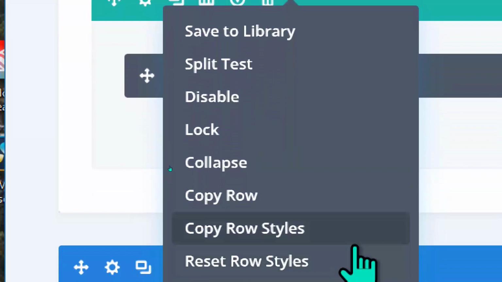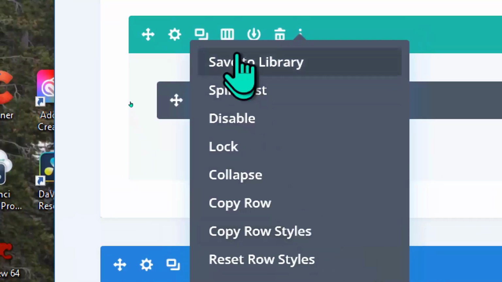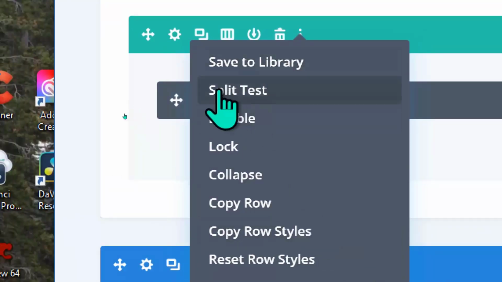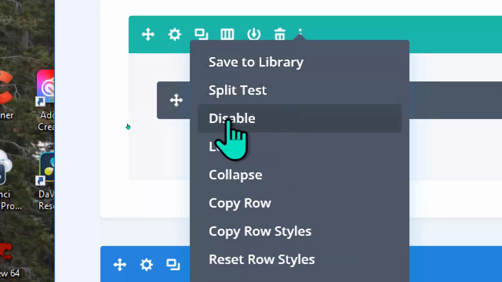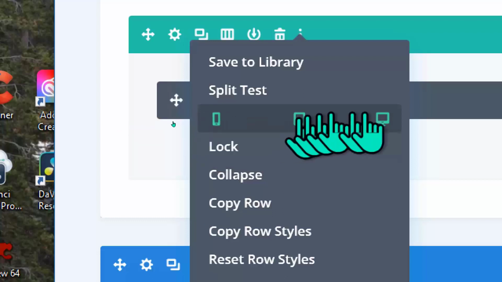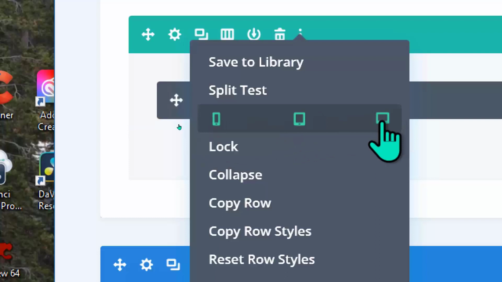Let me zoom out just a little bit, where you can save this row to the library. You can do a split test. You can disable the row. Like if you have a row and you want to use it later, but you don't want to delete it, but you don't want to see it, you can disable it. And if you disable it, you can disable it on the phone, on a tablet, or on a desktop.